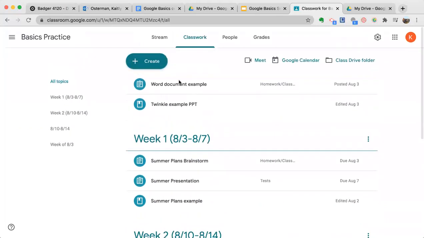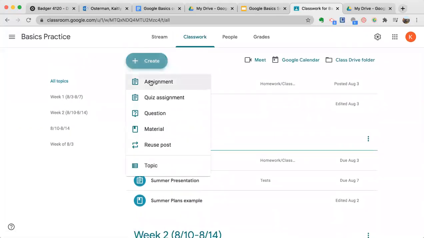So let's practice. I'm going to go up to the create button, and then I have create an assignment, a quiz assignment, a question, material, reuse a post, or a topic. So I know I want to create another topic because let's say I'm going to start creating things for the third week. I have week 1, week 2, I want week 3 now.